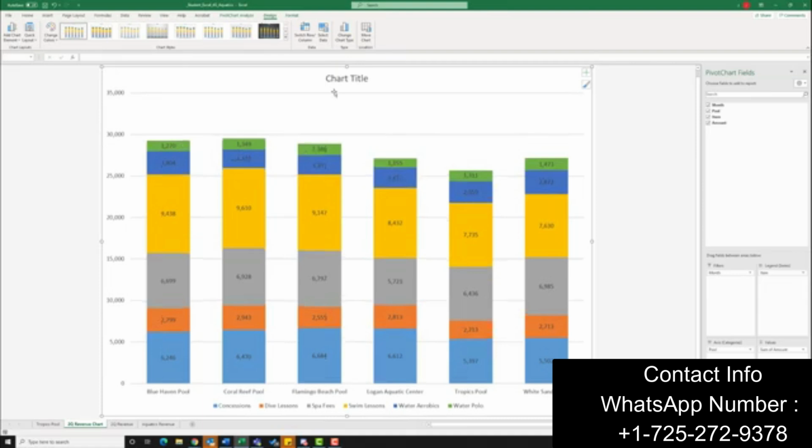We want to give our chart a title, so let's go ahead and click on the chart title. And click on it again to put our cursor inside there. Let's delete that. And let's type in second quarter Aquatics program revenue. Once we typed in second quarter Aquatics program revenue, let's go ahead and deselect our chart title.